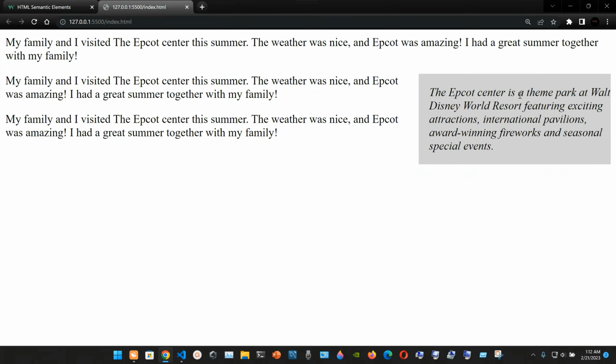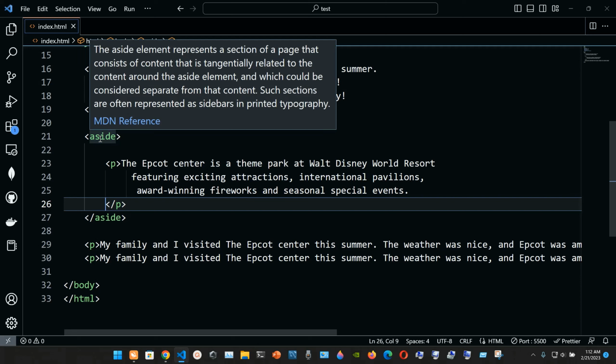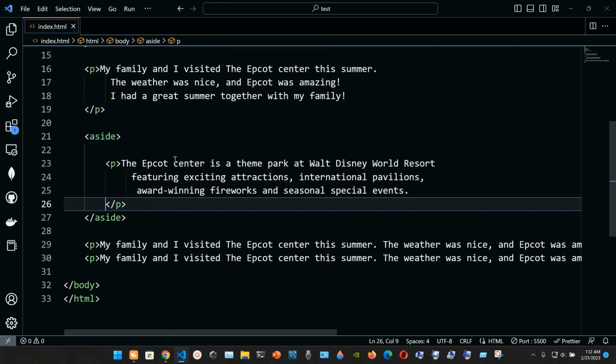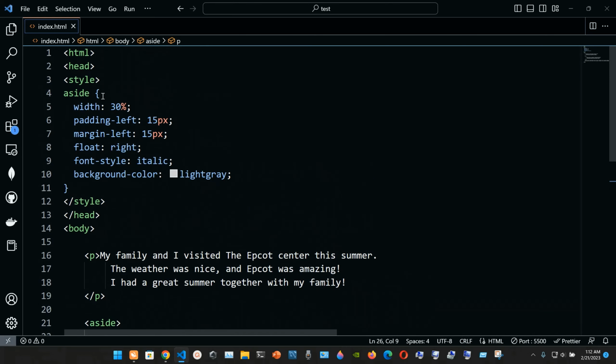So as you can see to your right side, the Epcot Center is a theme park at Walt Disney. We are using this aside element, so that is the reason that it is looking that way. And you can read this. The aside element represents a section of a page that consists of content that is tangentially related to the content around the aside element, and which could be considered separate from the content. Such sections are often represented as sidebars in printed typography. So that is that for the HTML, and now we're gonna see the style.